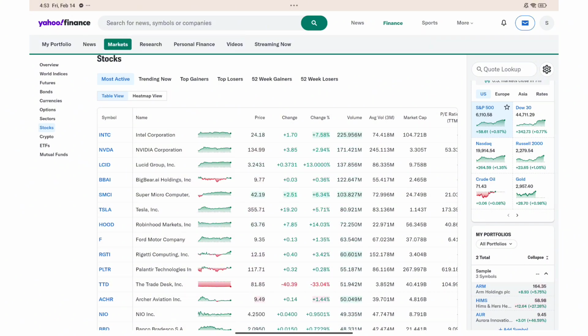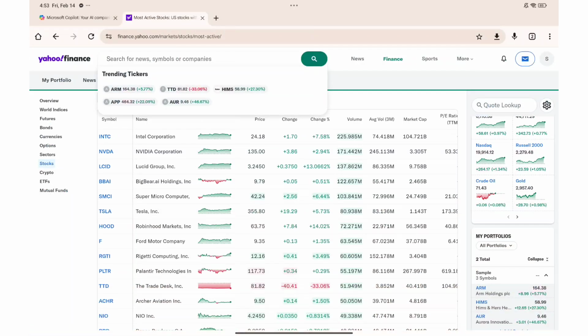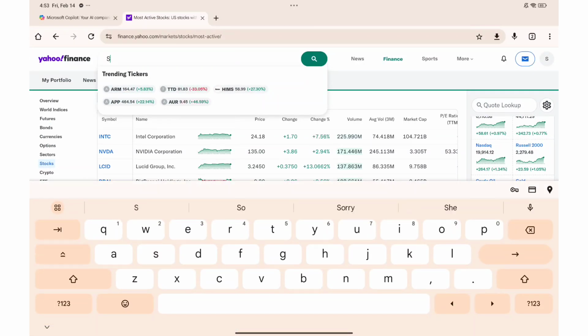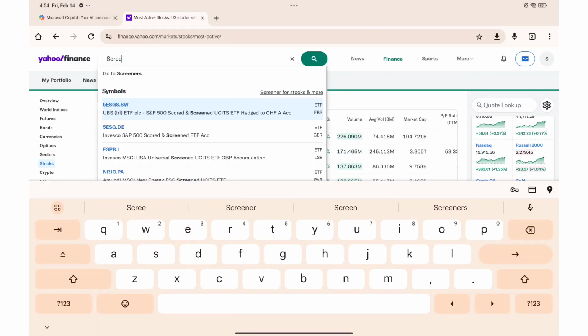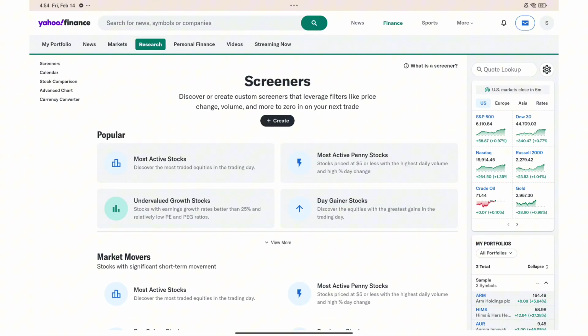Using the search bar, go ahead and search for screener. So look for the stock screener. Using this search field, search for screener and click on this Go to Screeners button. And that will redirect you into this section. So what you need to do in here is to head over into the undervalued growth stocks.